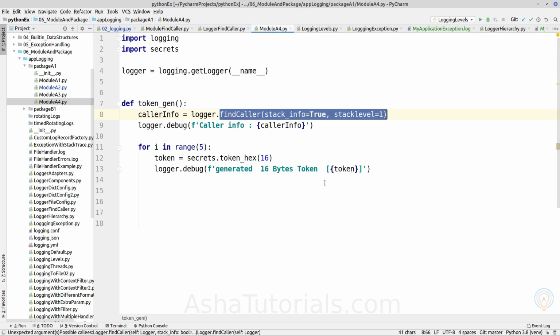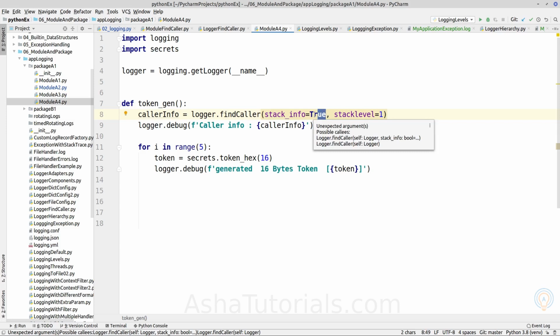So whenever this function is executed, it will find its caller, and it has set the stack info as true, so it will also capture the stack trace information. By default it will only capture the caller, it will not skip any frame.